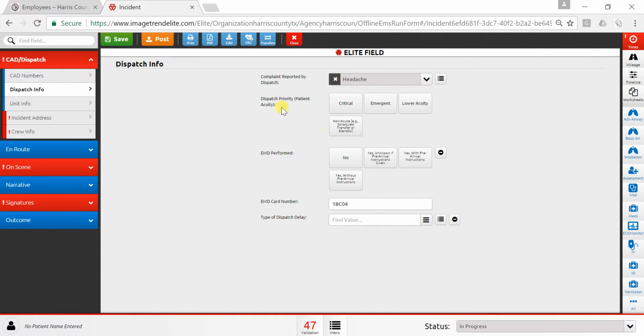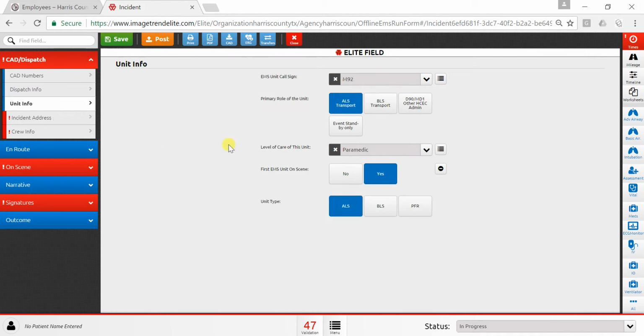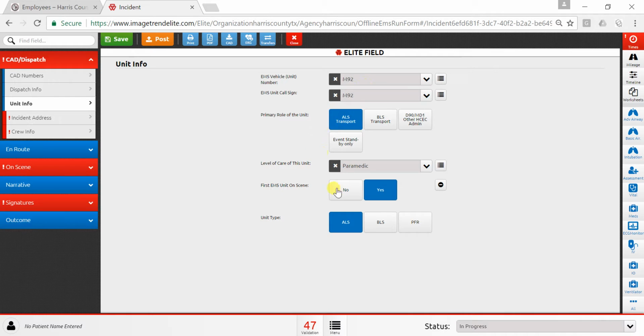Your dispatch information should automatically populate. Priority is what dispatches you to, so 90% of the time it will be emergent, unless you're going non-emergency or with a scheduled transfer. Both of these should auto-populate once we get it fixed within the CAD system. Unit info should already be in place. We have this set as defaults.